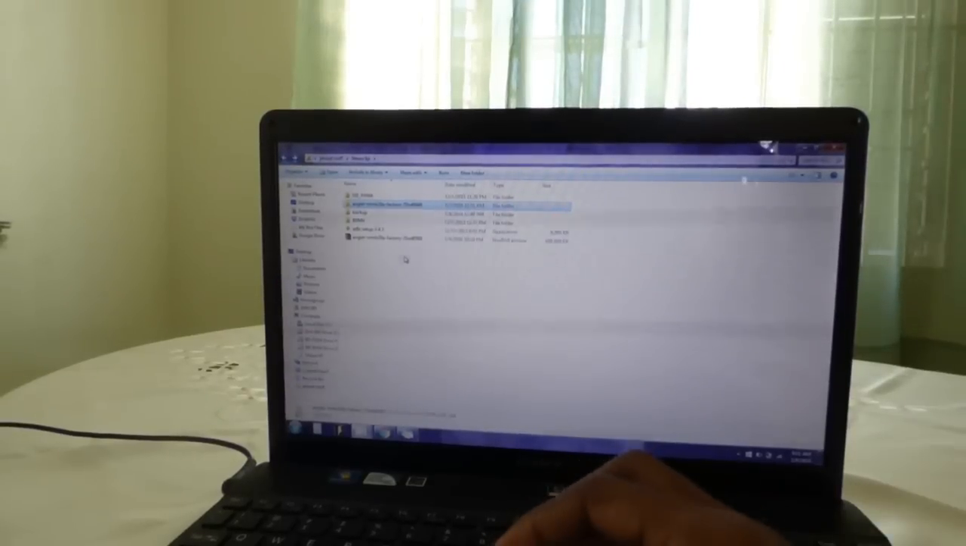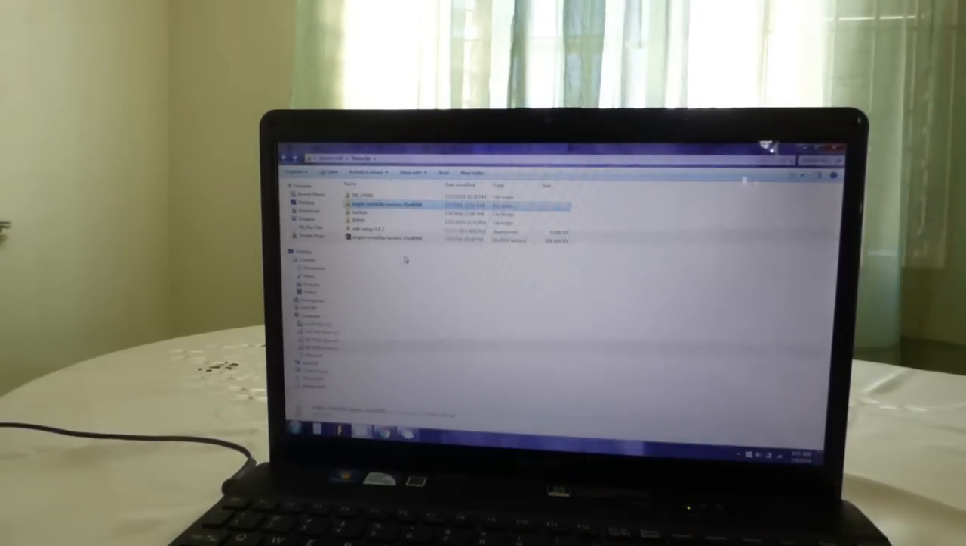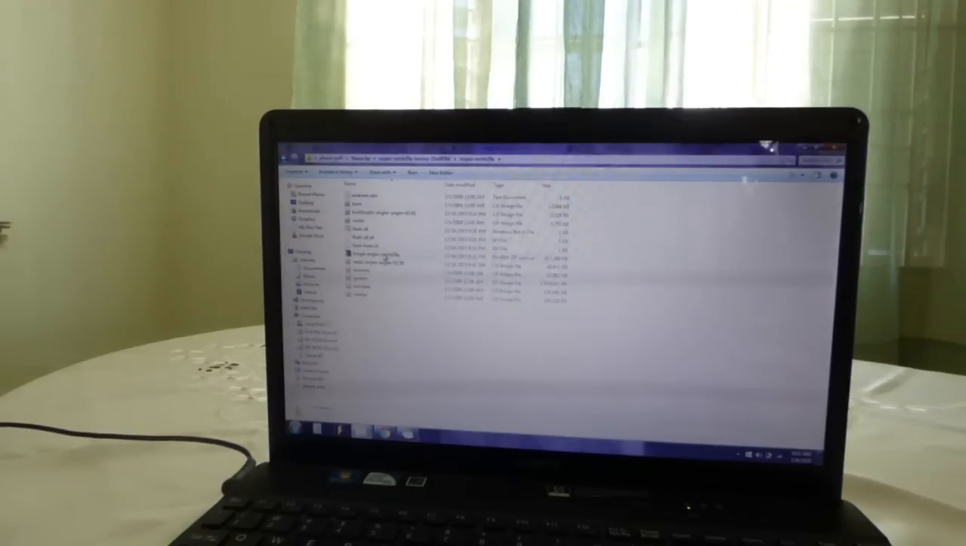After you've downloaded the file, you're going to want to extract it. Do that and then open it up. Also, extract the image file right here as well. Then, if you have a Windows computer, hold Shift and then right click. Press Open Command Window.